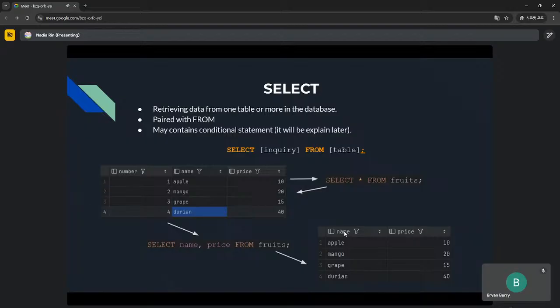You use the SELECT syntax to retrieve data from a database. I told you SQL is derived from English, so it's very similar to English sentence structure. It's quite readable. For example, SELECT FROM is kind of like saying I get data from something, so it's very easy to understand.